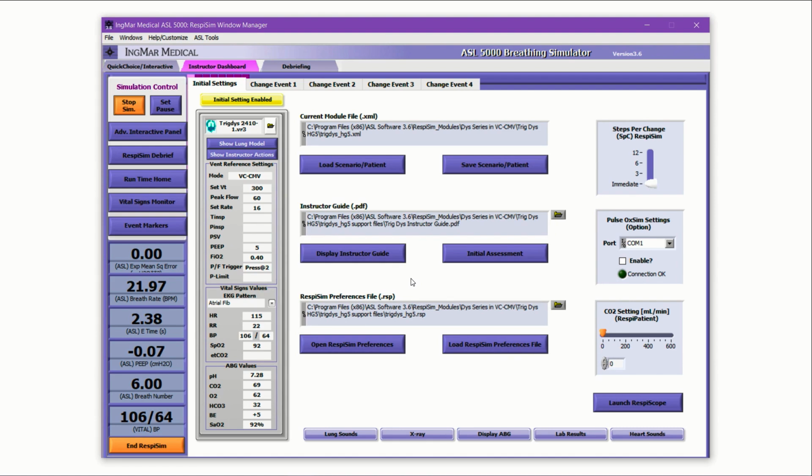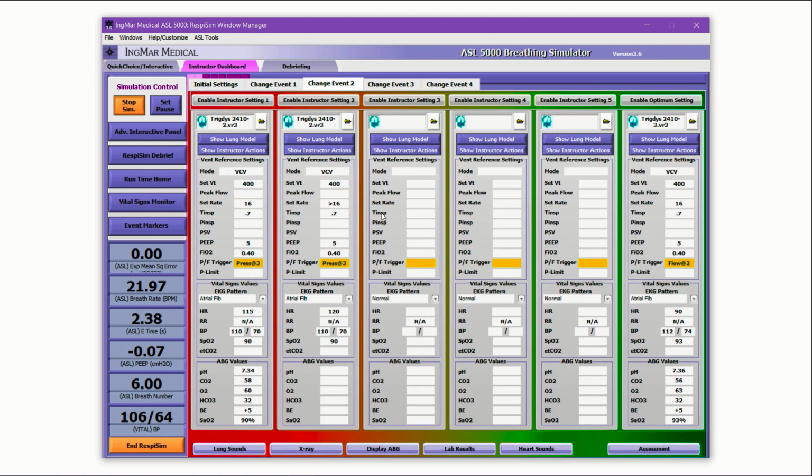Each of the stages in our simulations are referred to as change events, so we will skip to stage number 2 by selecting Change Event 2. By clicking Enable Instructor Setting 1, we have activated our initial patient condition for this stage. In Change Event 1, the patient was sedated but arousable. Now, 4 hours later, the patient has started to wake up from sedation, so they are now breathing spontaneously.